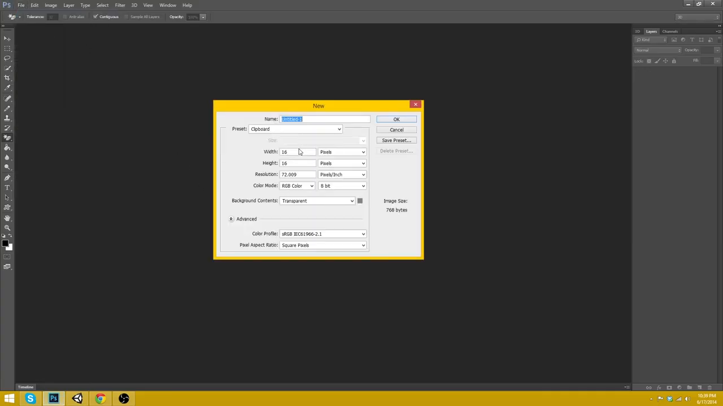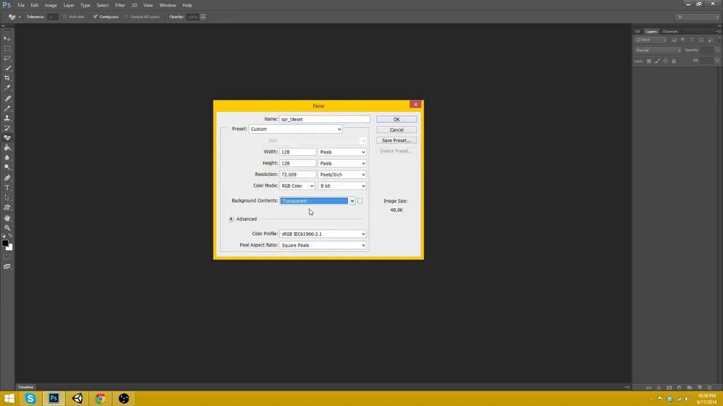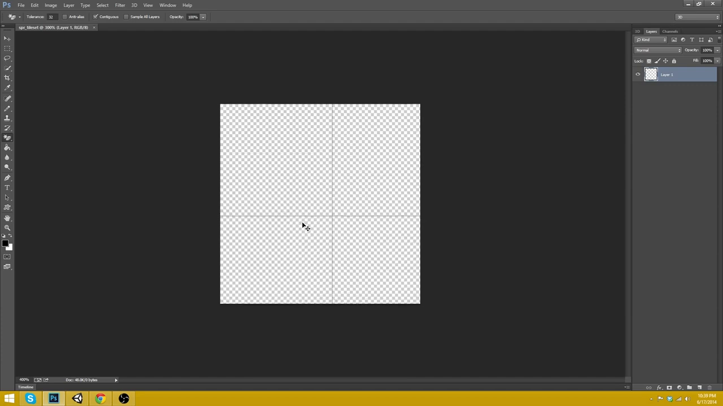So new, 128. I'm going to call this SPR underscore tile set. Make sure transparent is set to true. Transparent and OK. OK, so now we can zoom in.